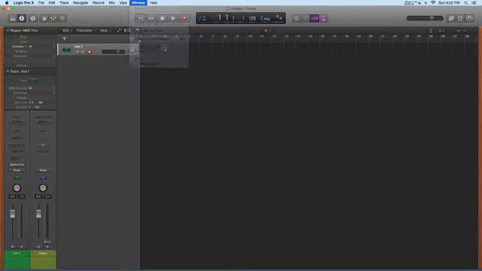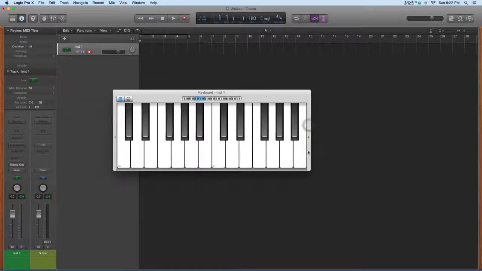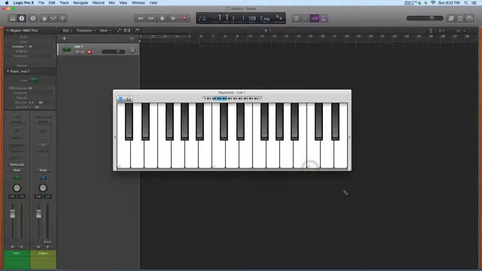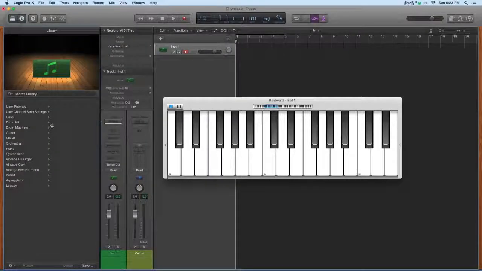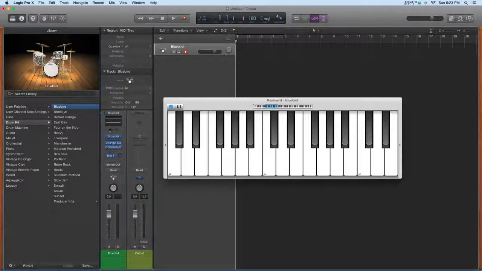Click on that, and you get a keyboard icon. You can resize this. Next thing to do is to load an instrument. This is an empty software instrument track. So I'm going to go to library here, open that up, and I'll just go to drum kits for now, and I'll choose this Bluebird, and that loads the drum kit into the channel strip. I'll close the library here.